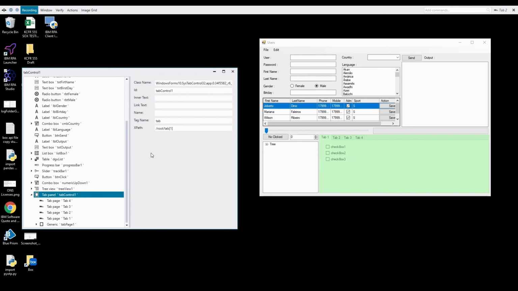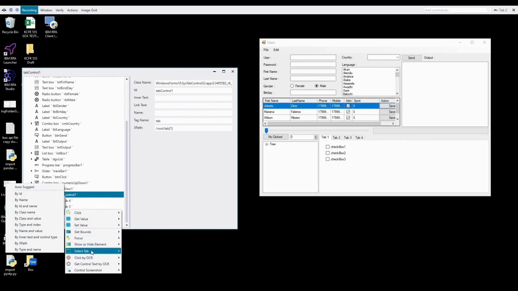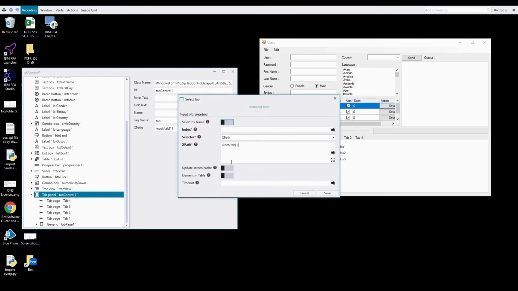So we're going to go ahead and use the select tab command on this element. And we're going to choose XPath as well. As you can see, the XPath is the same as we see in the element properties view. And you notice that for both the slider and for the tab control, this tab panel, I had to look into the element tree view to see if I got the correct element.